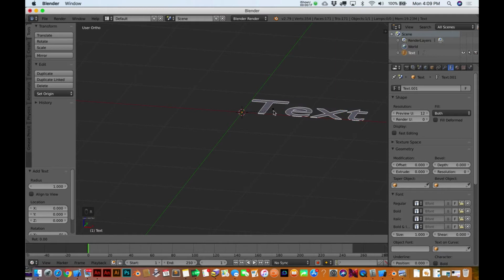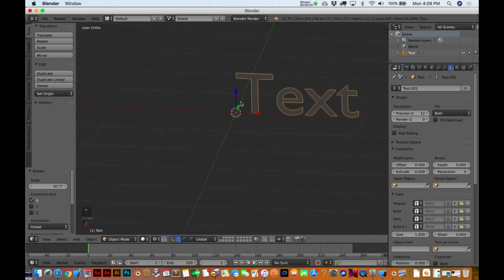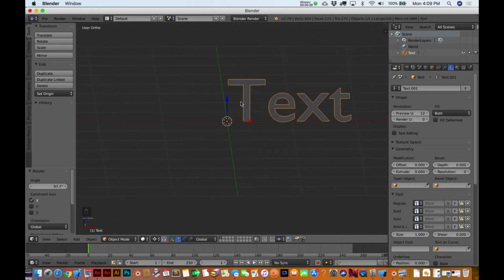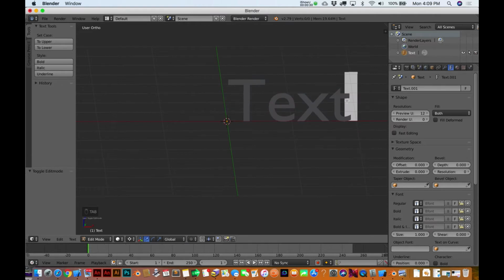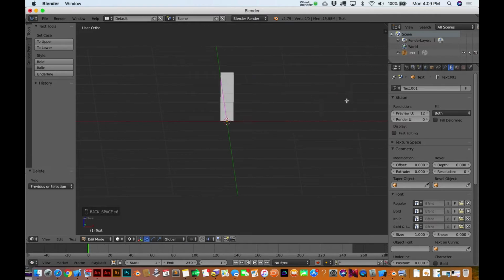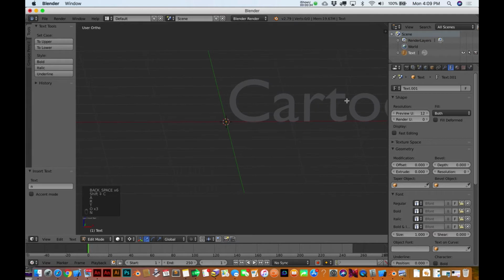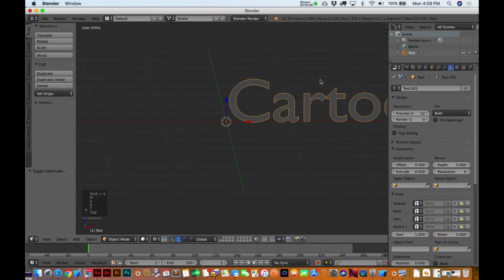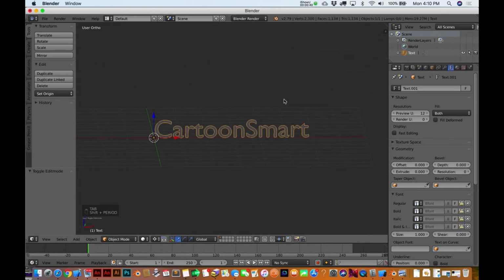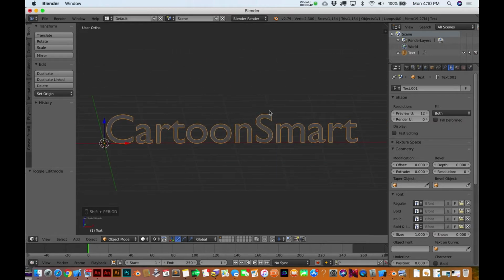It's lying on its back. Let's hit the R key and then X, and that should bring it up a little bit, right? There we go. And you'll notice that if we hit Tab on this, we get to actually write something in here. So we could put in here Cartoon Smart, right? Oh, you know what? I really kind of went off, didn't it? Let's hit Shift I. Well, there we go. It'll kind of zoom that in.